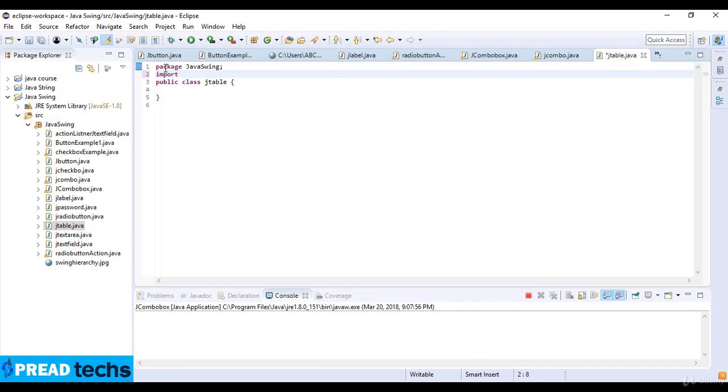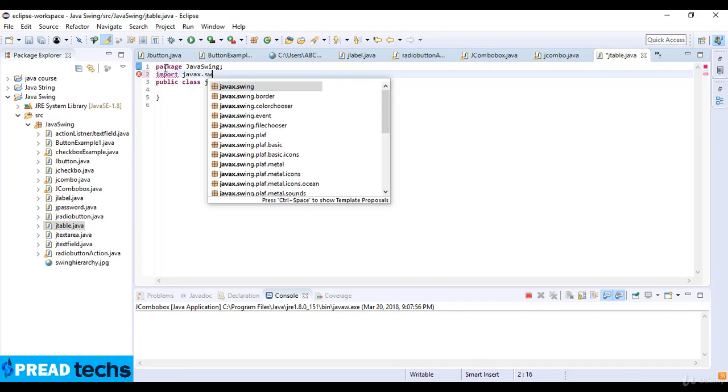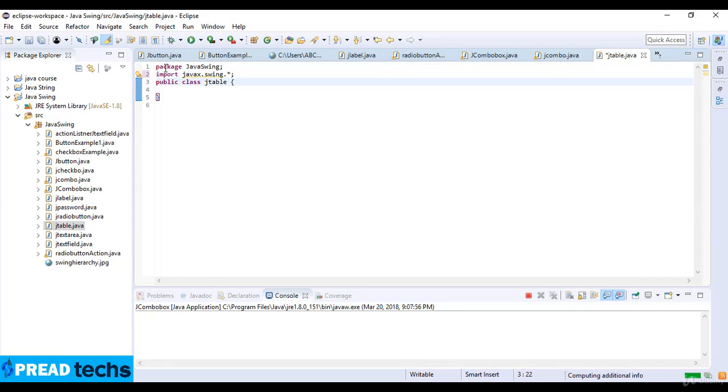Here I just import a library which is javax.swing, and now public class JTable, and here I just create a variable which is f and table, and JTable. Okay, so this is the method here, and f is equal to new JFrame.